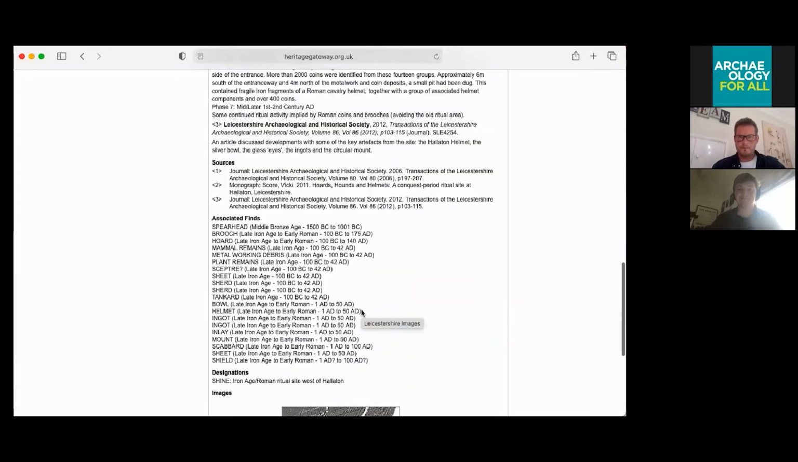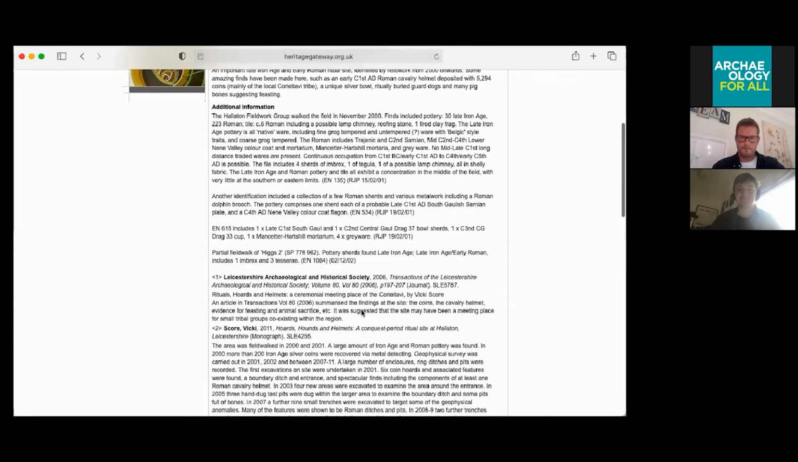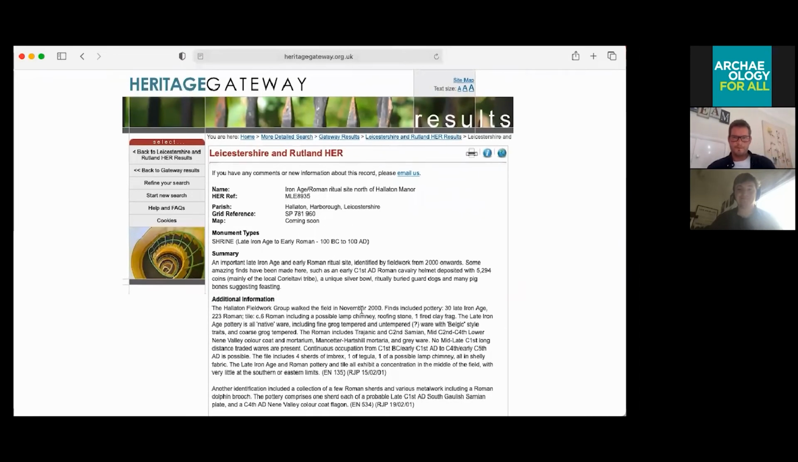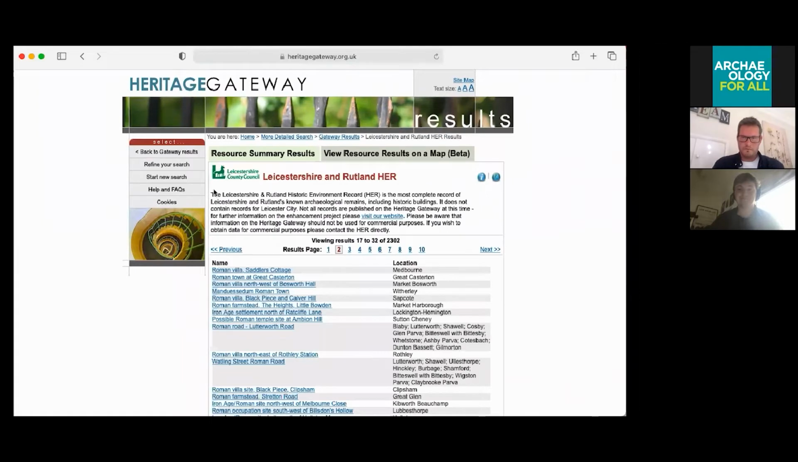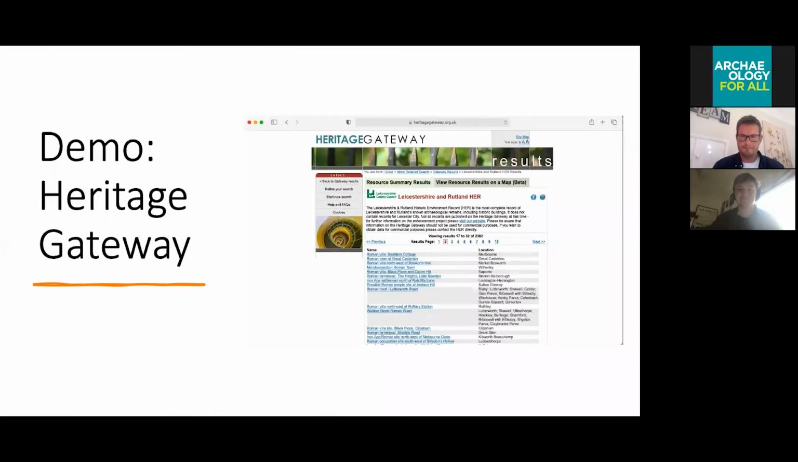So again, you can get quite in depth, and I find this hugely helpful. I mean, it does mean sometimes trawling through a lot. I have probably been through almost all of the 2,302 records to do with Roman Leicestershire, but it's a really, really helpful tool. Okay, so I hope that's given you a bit of a flavour for what's out there and how you can actually access all this information yourself.